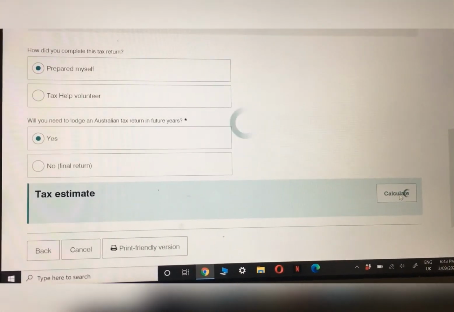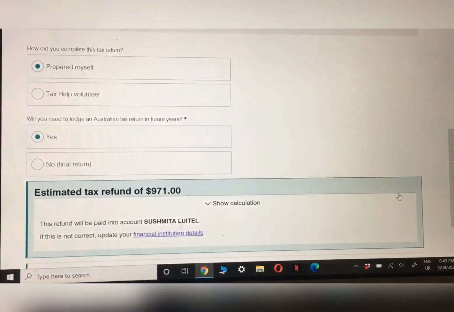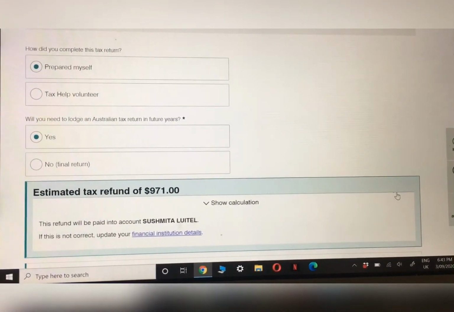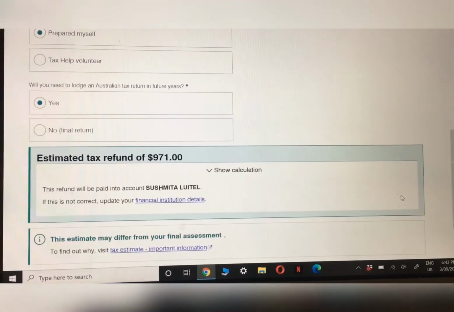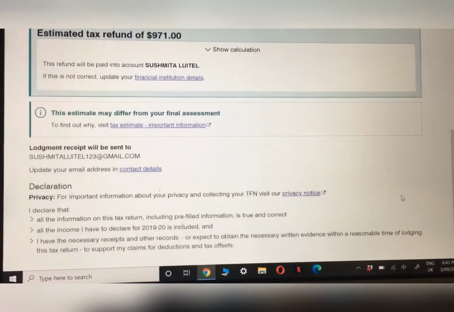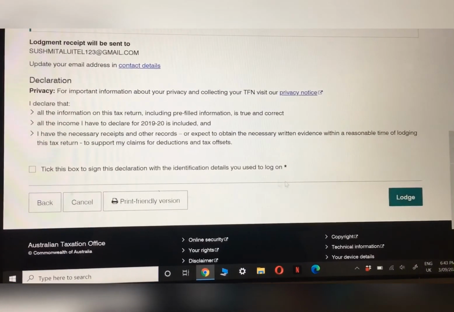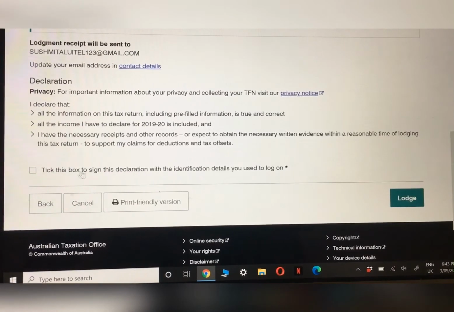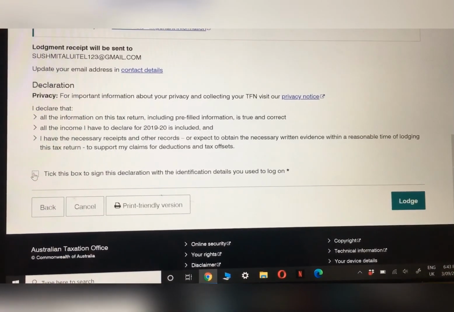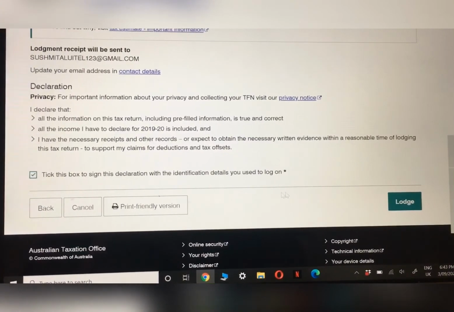It will show our potential return. If you are happy with the amount, then click on the Lodge button. We will get a receipt and number for our lodgement, and we will get a notice normally within a week. Now we are done with our tax return.